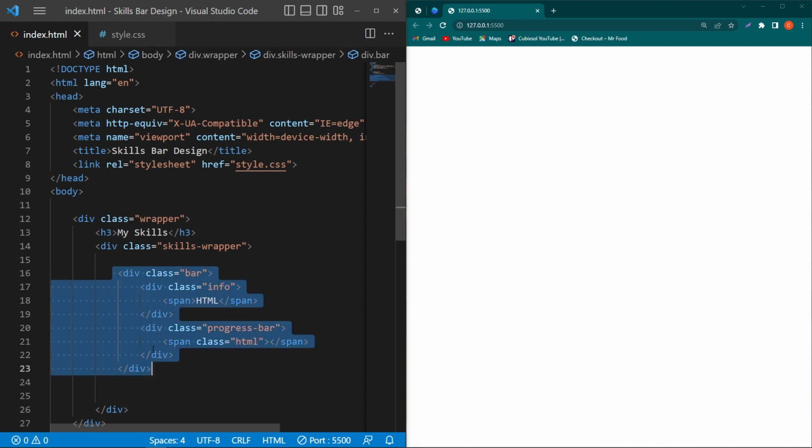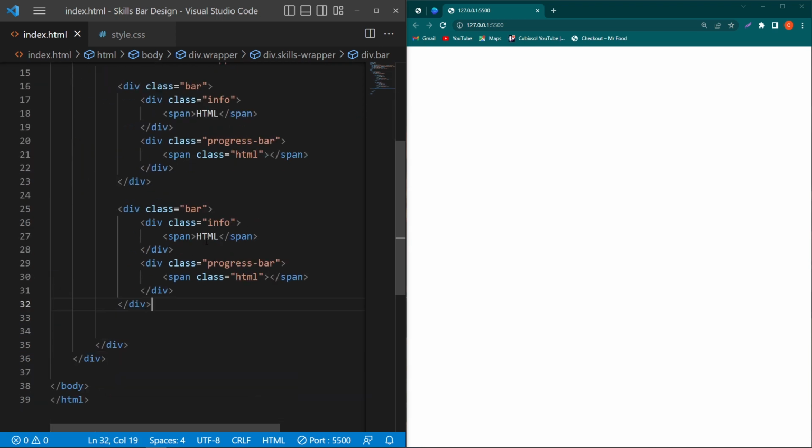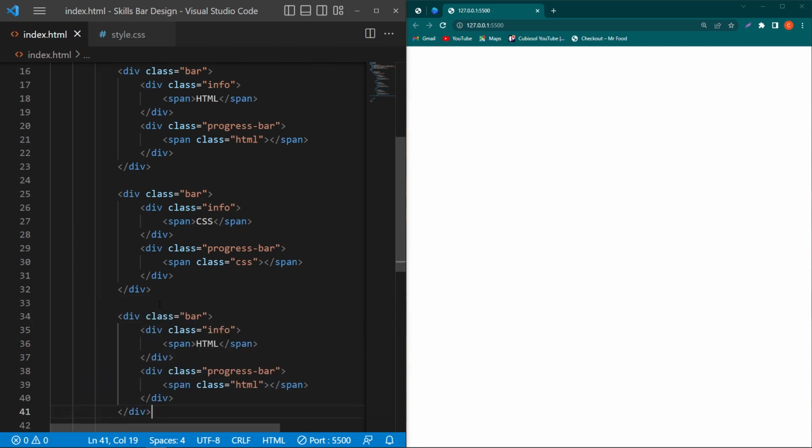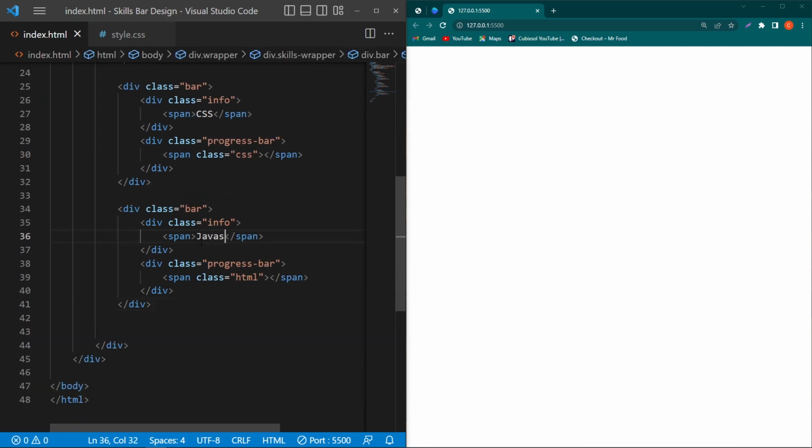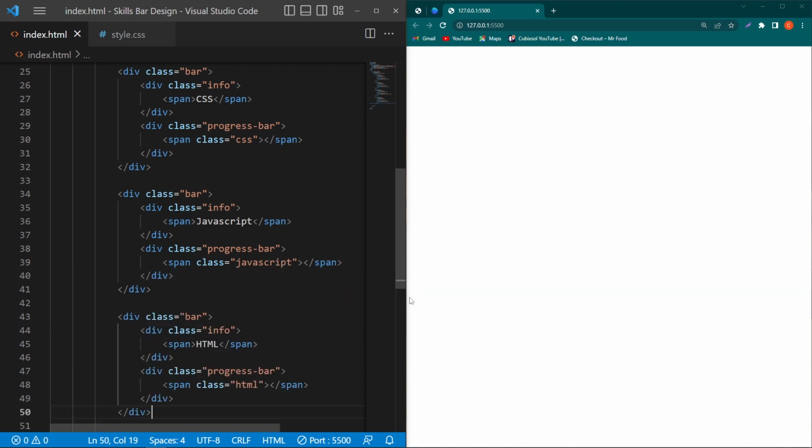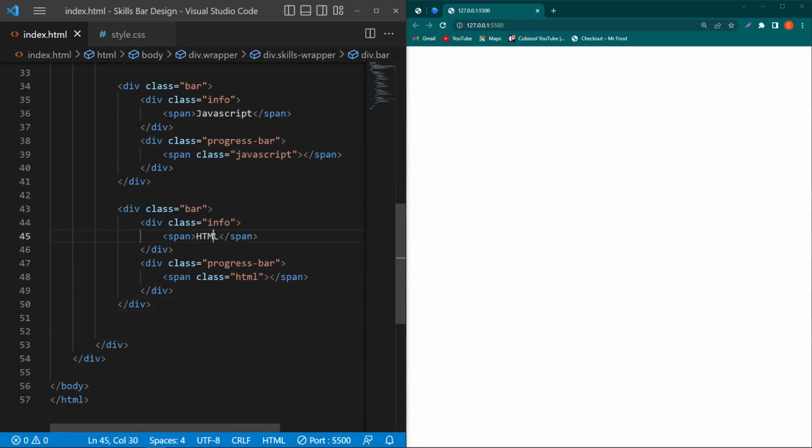Similarly, we have to copy this complete div, paste here and type here CSS, change the class to CSS, again paste the code, type here JavaScript, and at last we have to paste this 4 times and type here React.js, which is one of the trending front-end technologies now, and here I will type React.js as the class for this span element. So friends, we are done with our HTML code.